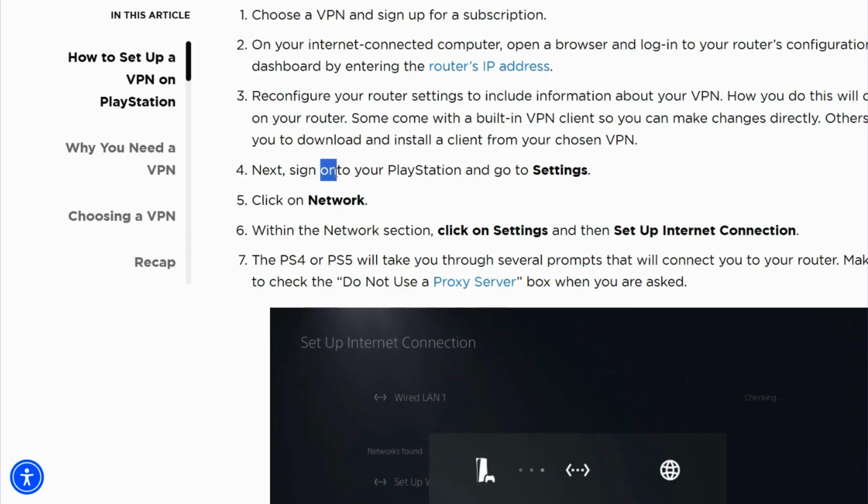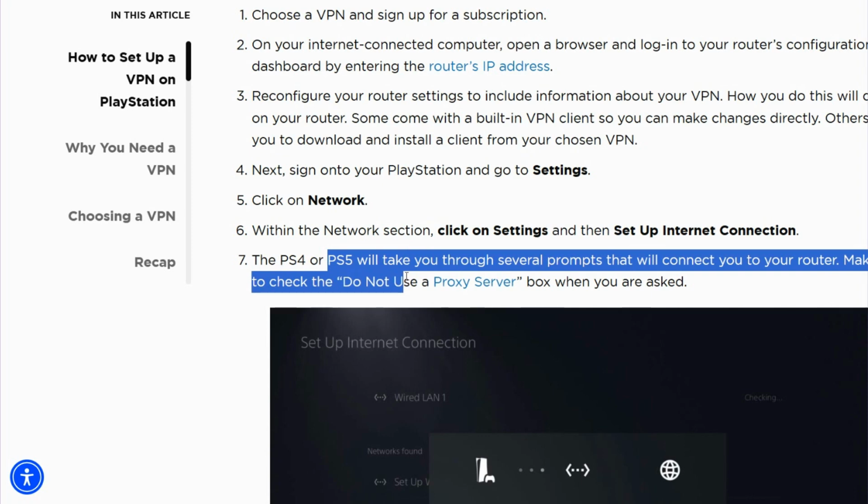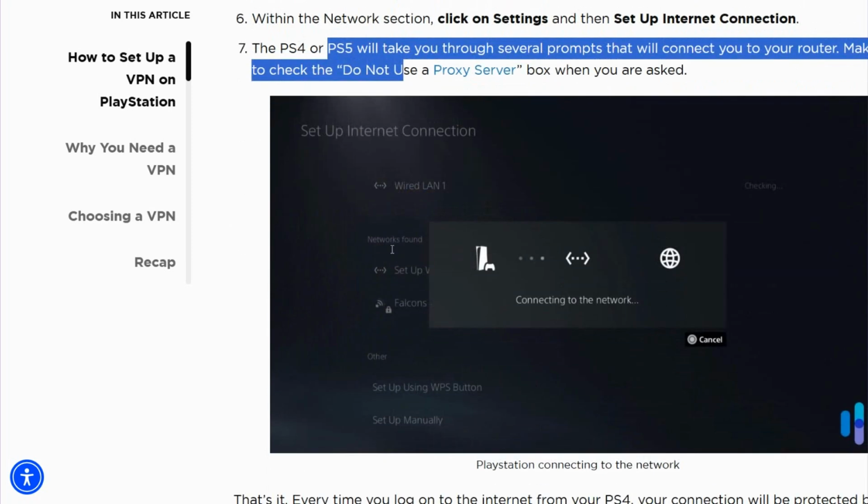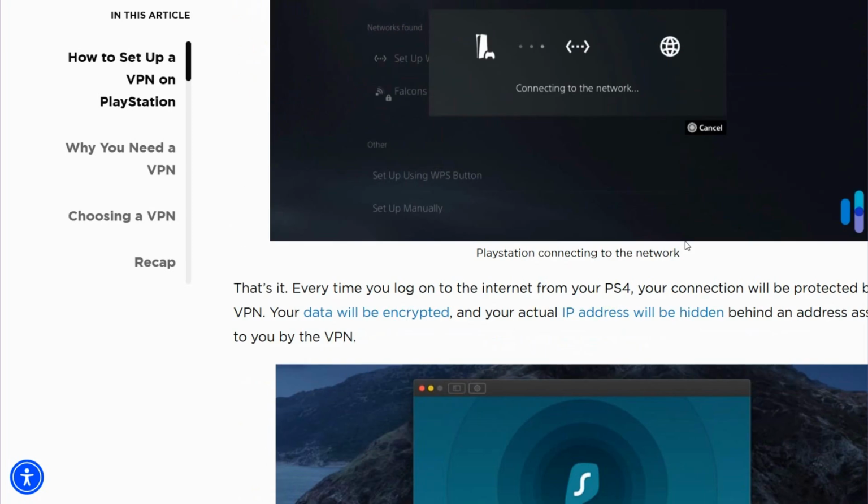Next, sign onto your PlayStation and go to settings. Click on network, and then within the network section, click on settings and then set up internet connection. The PS4 or PS5 will take you through several prompts that will connect you to a router. Make sure to check the don't use a proxy server box when you're asked. So this is how you can do it.